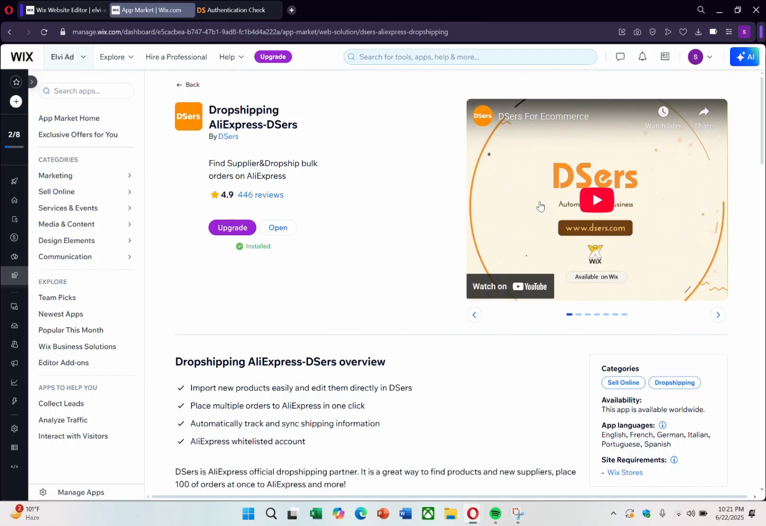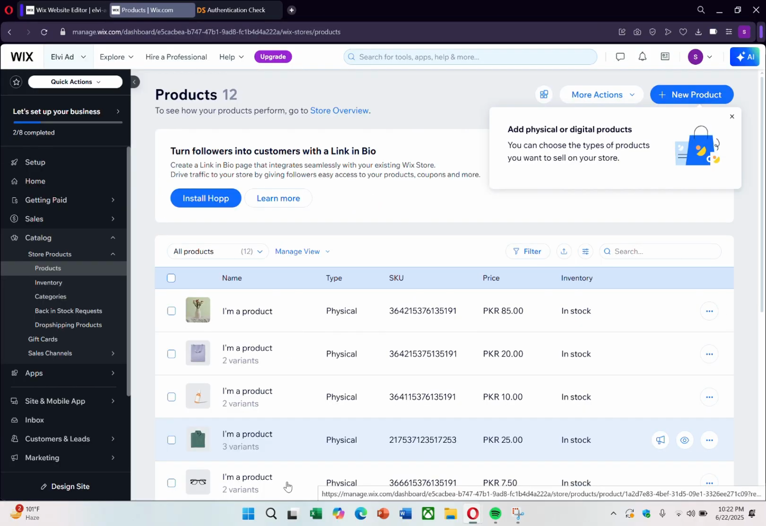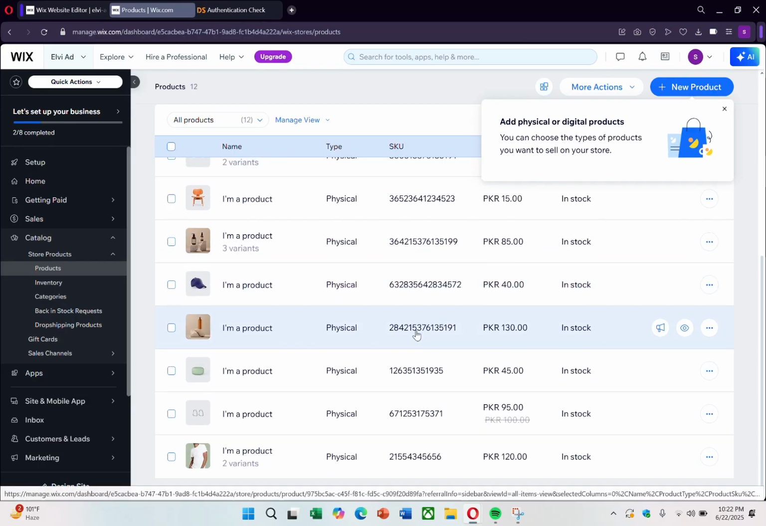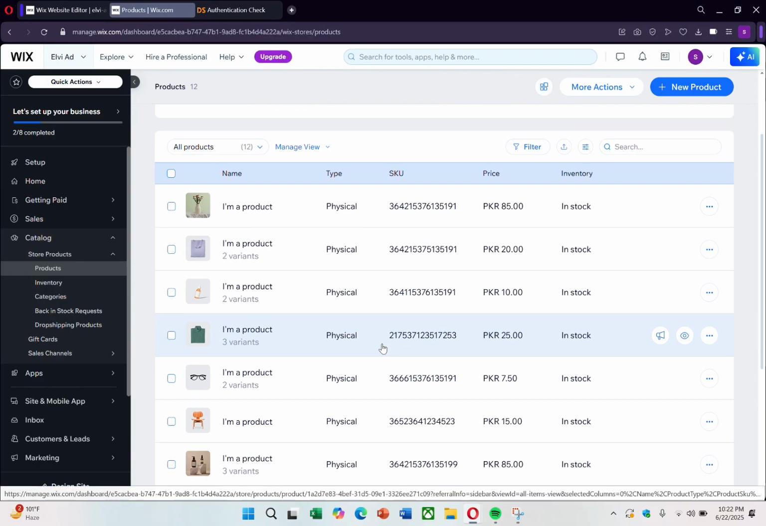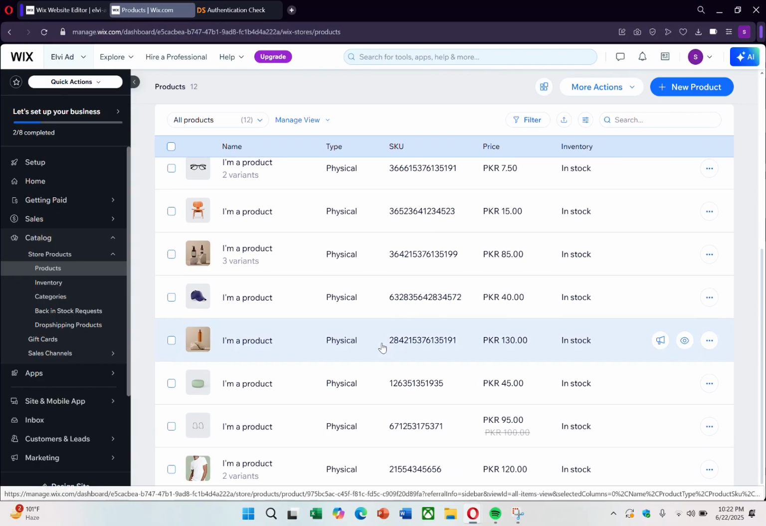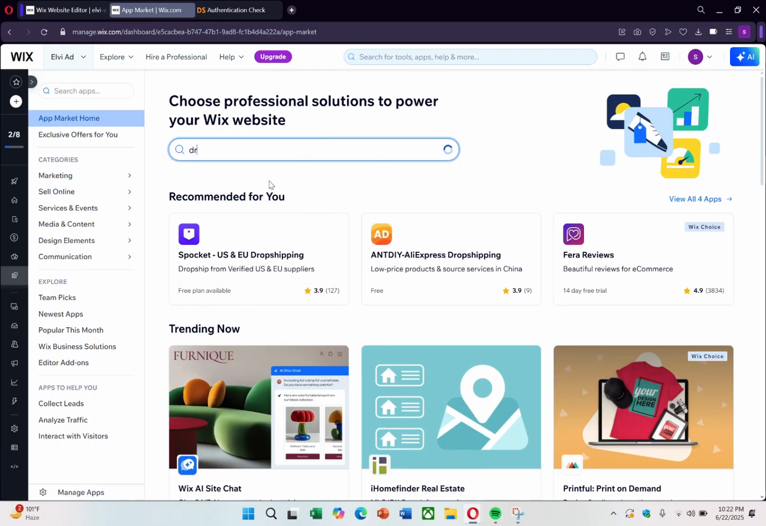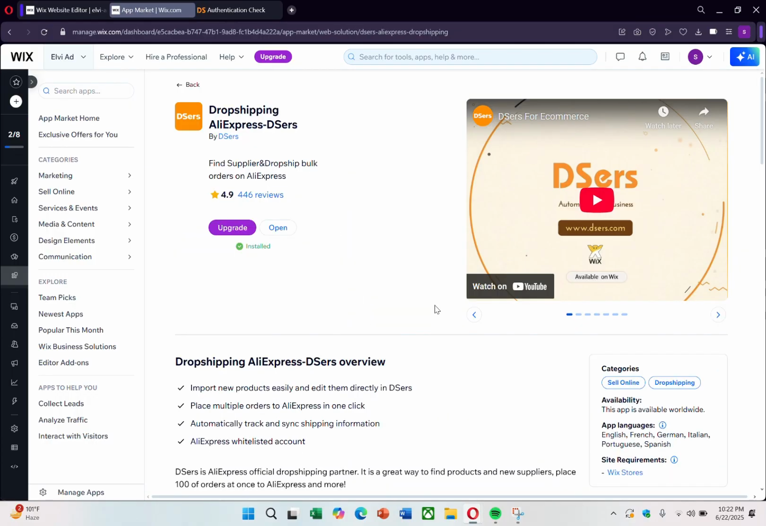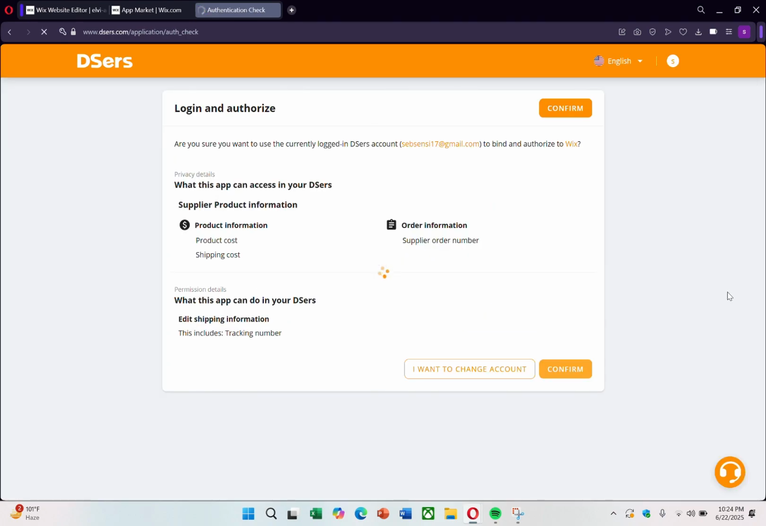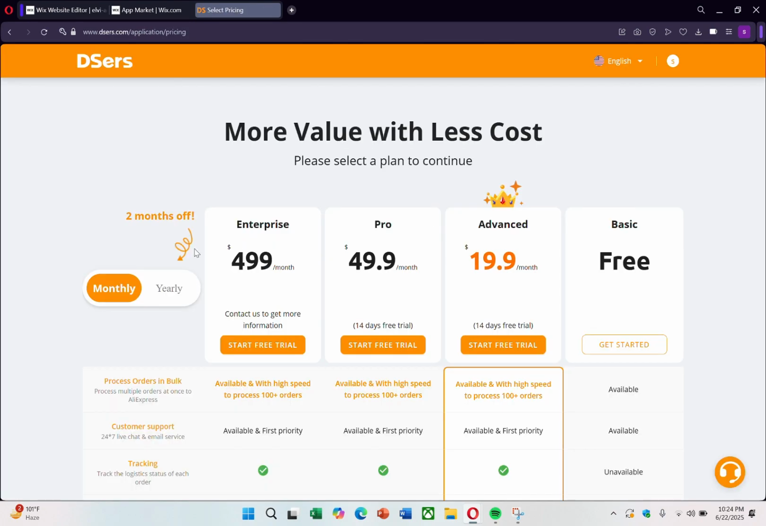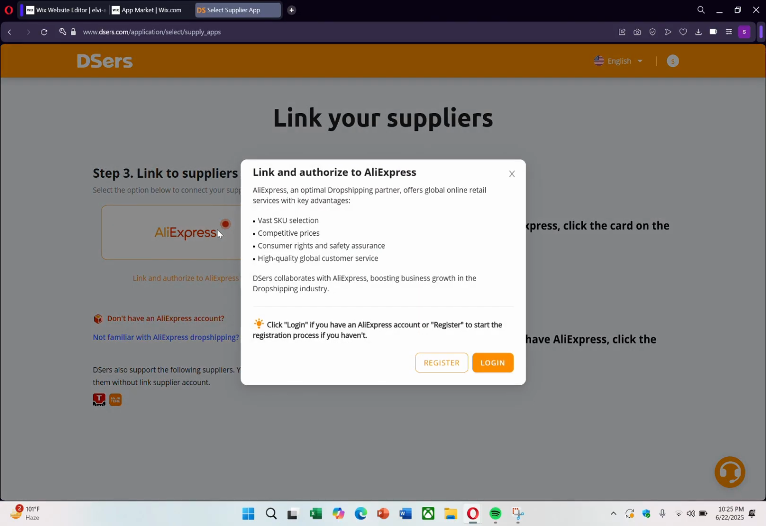After creating your store, return to the application section to explore more dropshipping suppliers if needed. Continue building your store by adding high-quality products and refining your design to make it appealing and professional. A well-built store increases trust and encourages purchases. When using a supplier, such as Doors, you need to authorize and connect your dropshipping account. Once done, you can browse their product catalog and add items directly to your Wix store.